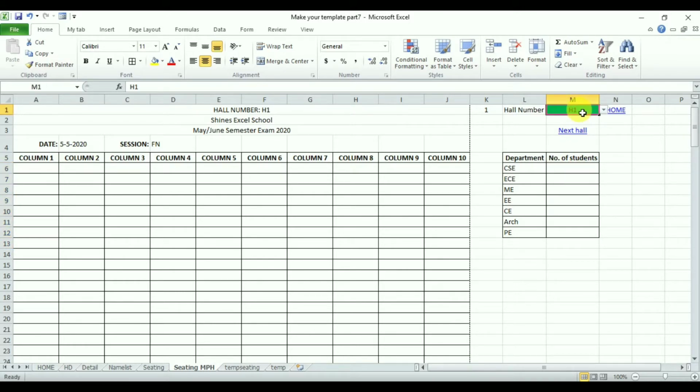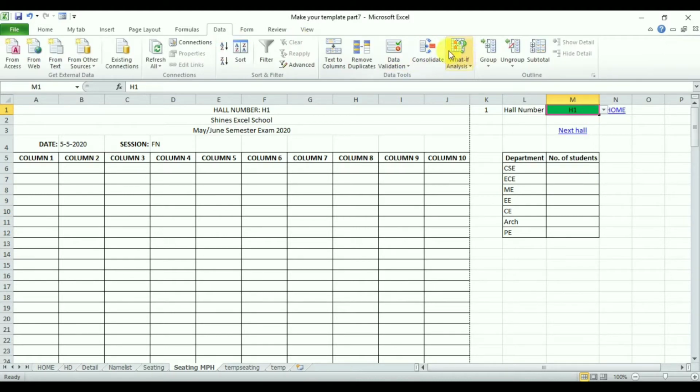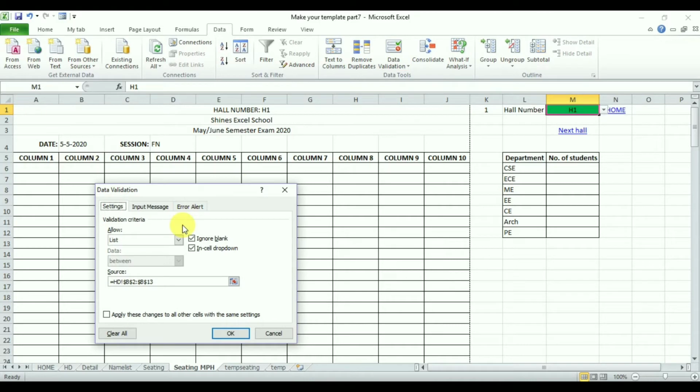And here in the hall number column, change the hall. It has the drop down list. I want to change it to MPV, multipurpose hall. Go to data validation, select any value and click OK.